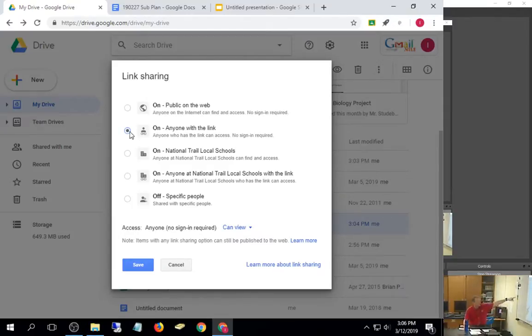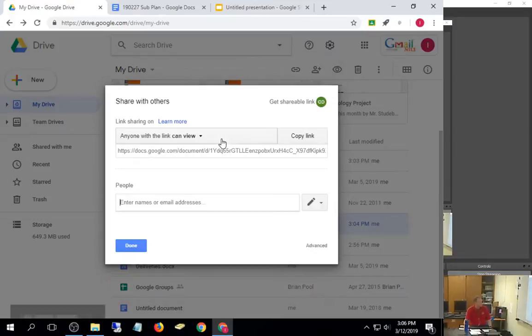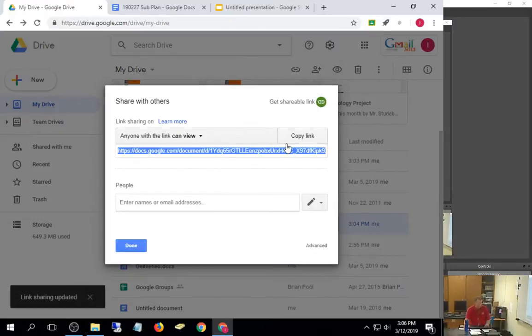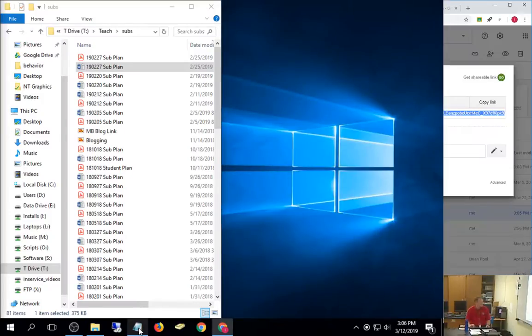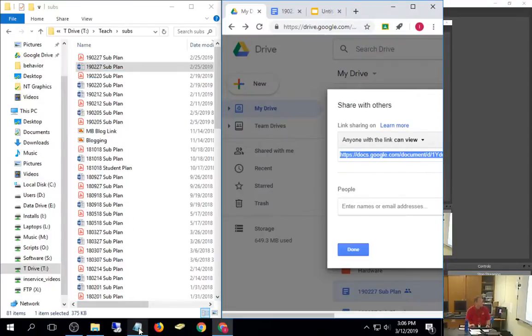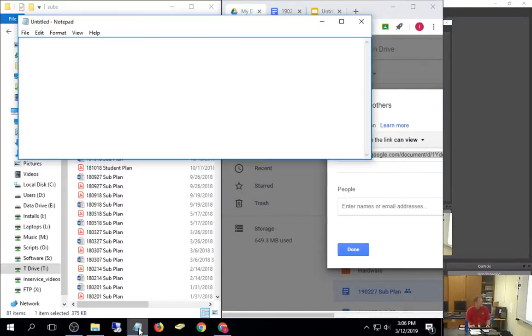So I'm going to do anyone with a link right here, and I'm going to hit save, and I'm going to copy the link and show you what the link looks like. On the wrong screen. Let's see if I can get it over here. That wasn't the one I wanted. I was trying to get over here. Oh, there we go. Okay, sorry about that.